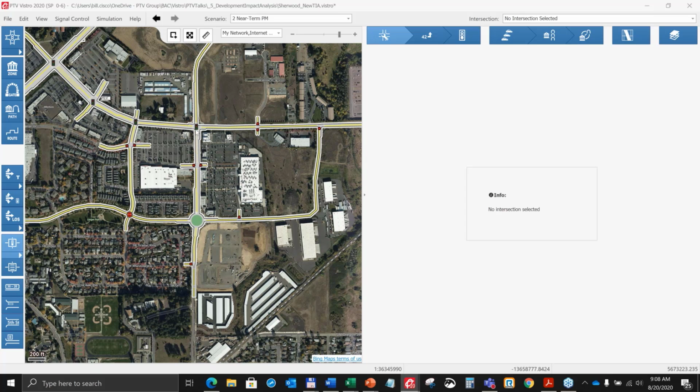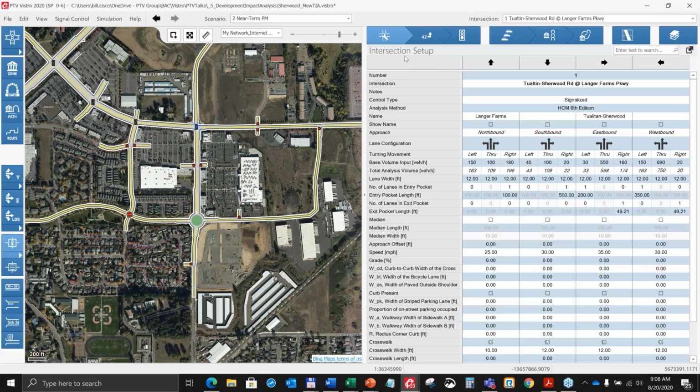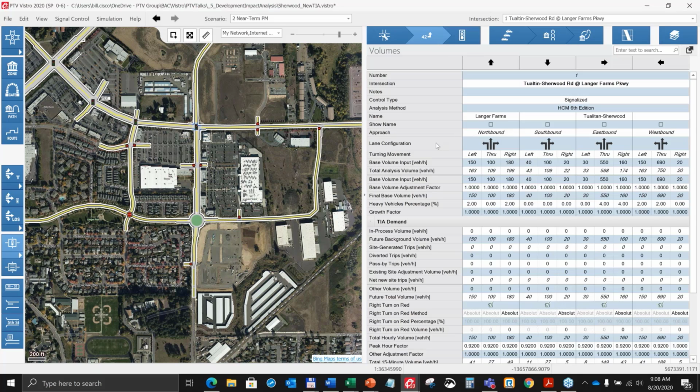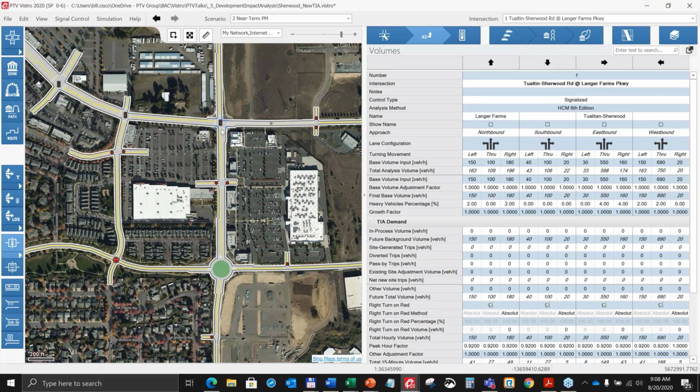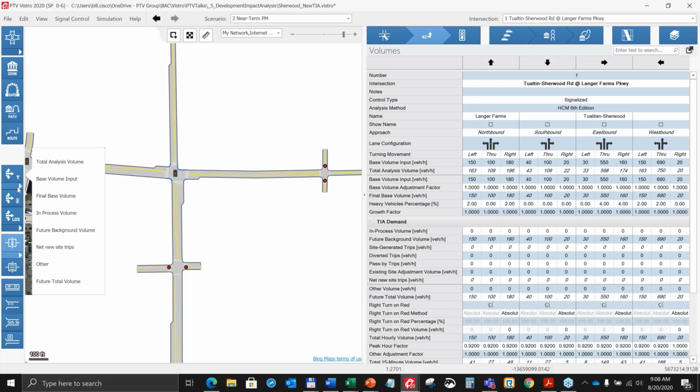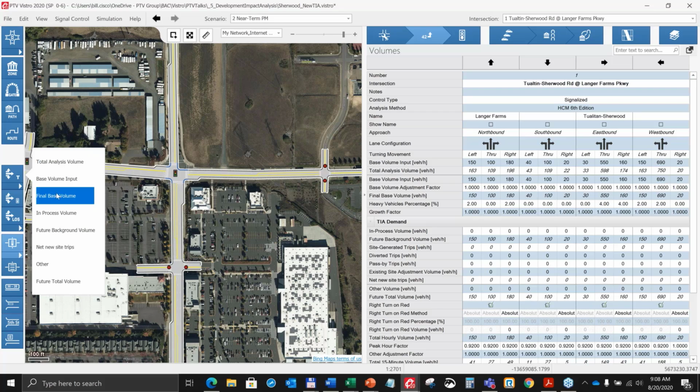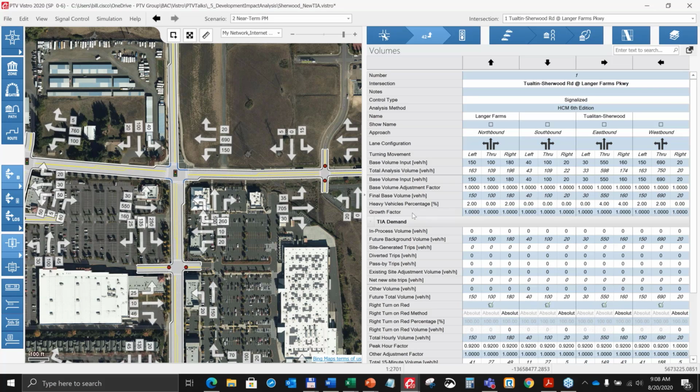Just as a reminder, if we click on any of our intersections in Vistro, we have our other workflow tables for intersection setup, volumes, traffic control. If we look at the volumes menu for a moment, we can scroll here and see our different base volume inputs. We can also remember that we can see these on screen by posting them. But ultimately, there's a field here called growth factor. And under existing conditions, of course, we did not have a growth factor.